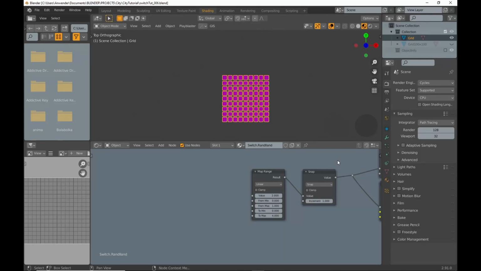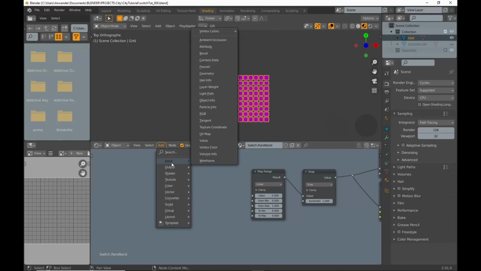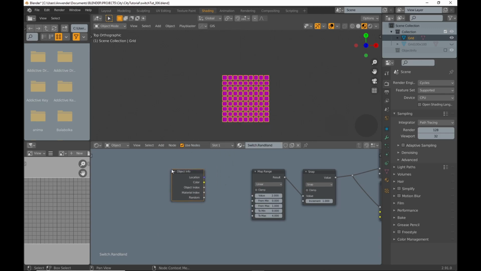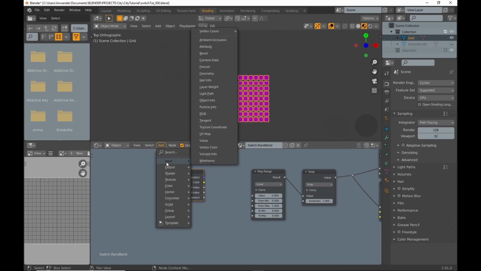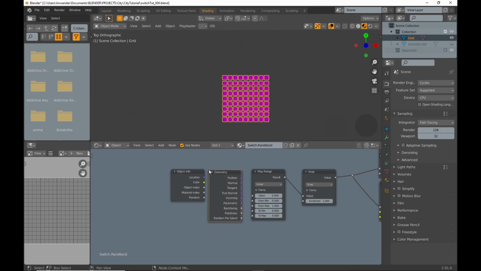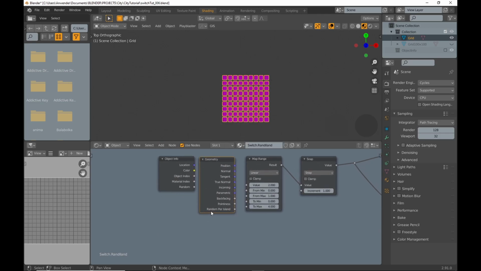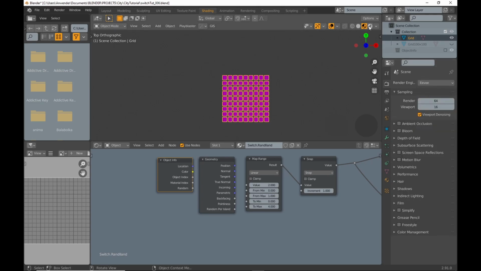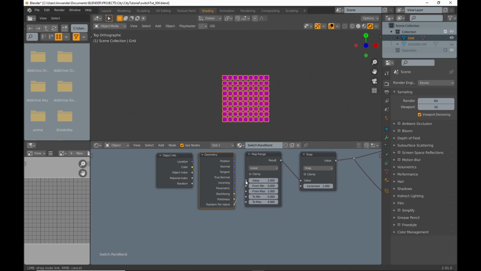Hi guys, in this tutorial I wanted to show you how you can make a shading switch that randomly assigns colors or images to faces or objects. To start off, there are two nodes to get random values. One is the geometry node, which only works in Cycles, but which can get values for disconnected faces. The other one is the object info node, which works both in Cycles and EEVEE but only for objects.